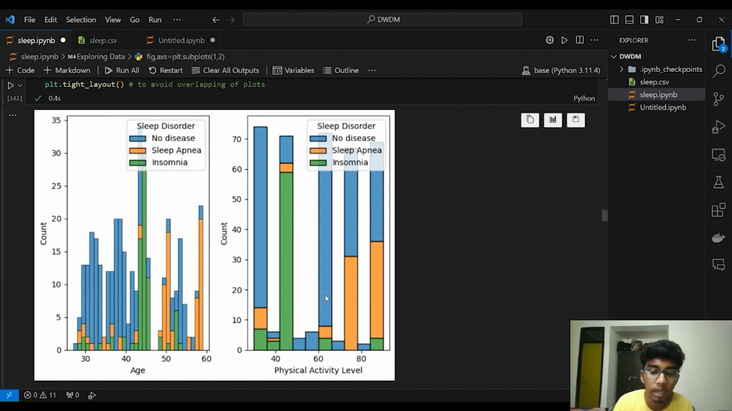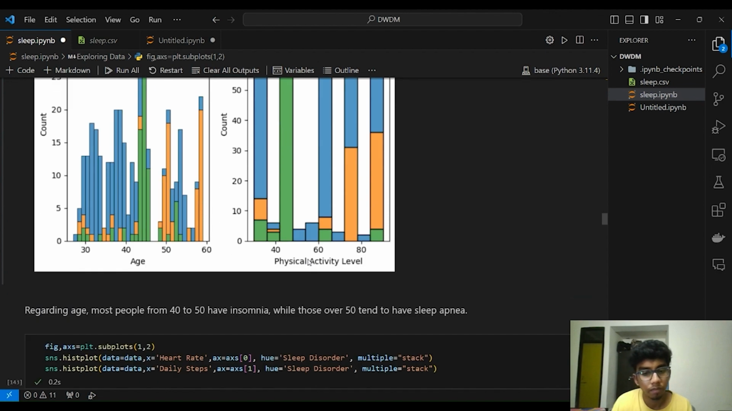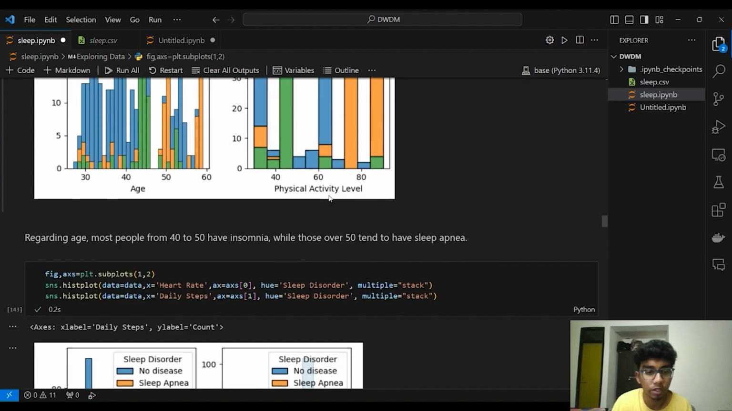And taking physical activity level, there's no proper variation here. And regarding age, most people from 40 to 50 have insomnia, while those over 50 tend to have sleep apnea. Yes, we just analyzed that.